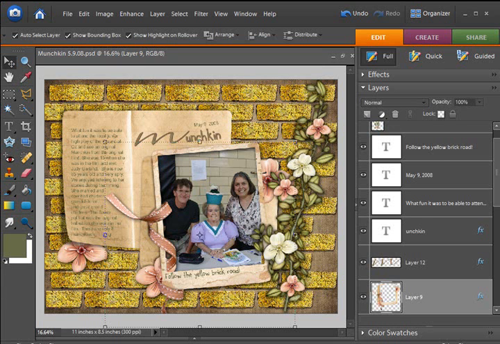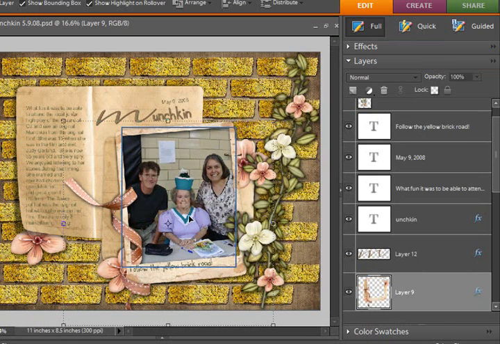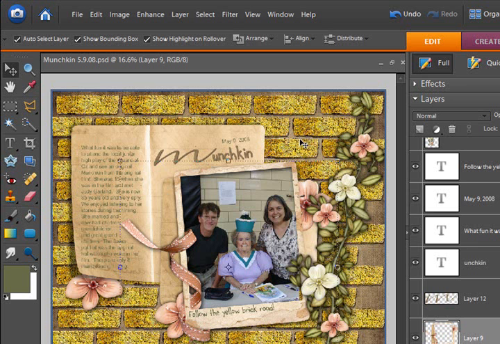Welcome to the next technique challenge. This challenge is to repeat an element on your page. I have repeated these yellow bricks because I met a munchkin from the original Wizard of Oz, so I needed a yellow brick road for my layout, and so I created one for myself.